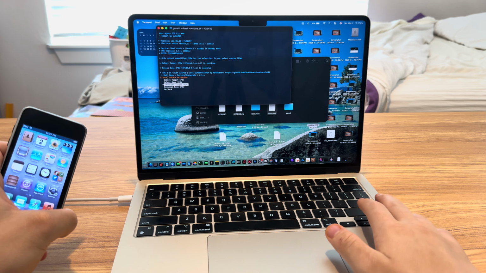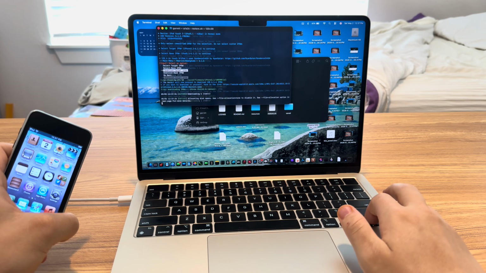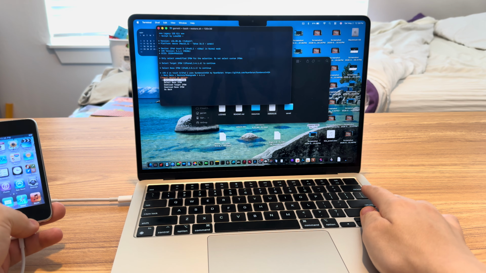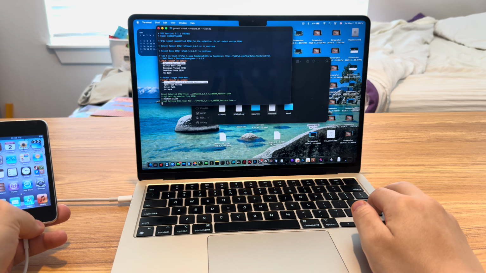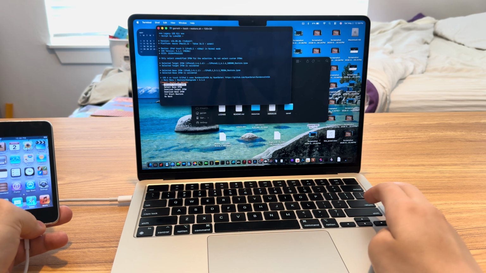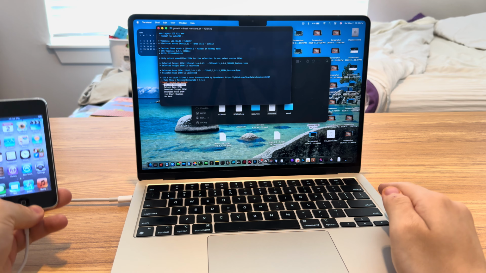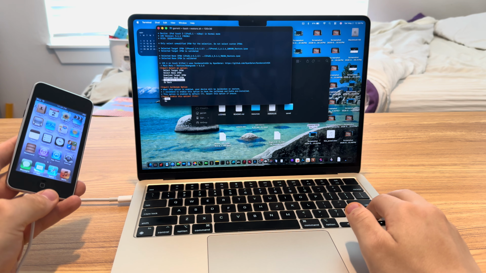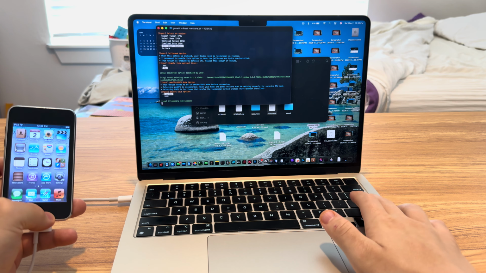Now we're going to go ahead and download both target and base IPSW. With both files now downloaded, we're going to go ahead and select target IPSW and the base IPSW. What this will do is create a custom IPSW for the iPod Touch. We're going to click Start Restore. I'm going to click No for Jailbreak and click Pwn DFU.